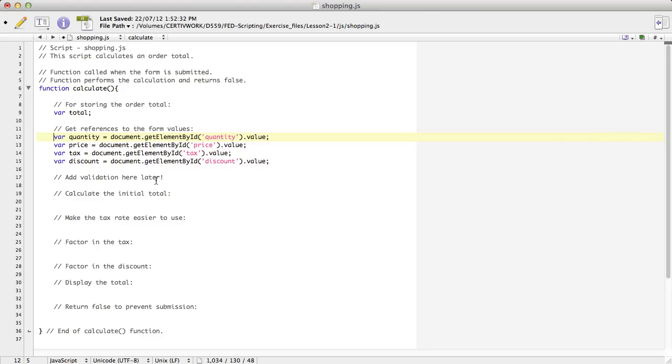We're not going to worry about the validation here at the moment because that's not what this is about. This is about actually doing the calculation. So I'm going to do a calculation of the total, and that's quantity times price. You'll also notice that at the end of each line I put in a semicolon, because in JavaScript it requires the semicolon to say end of line.